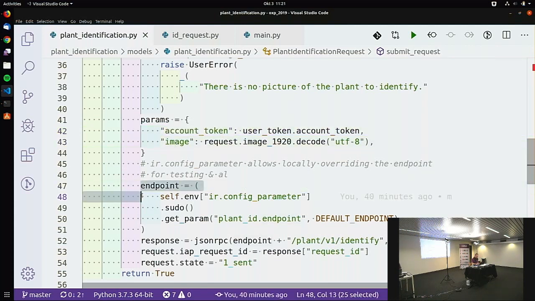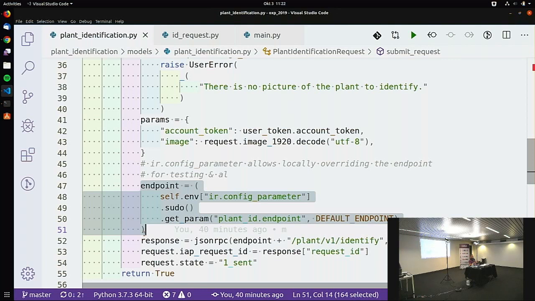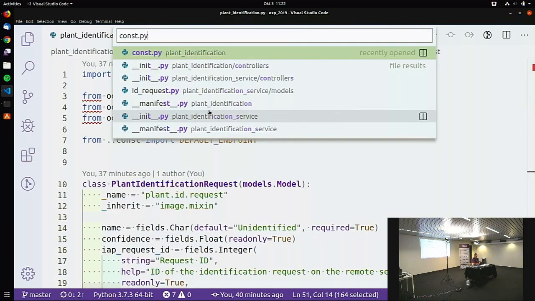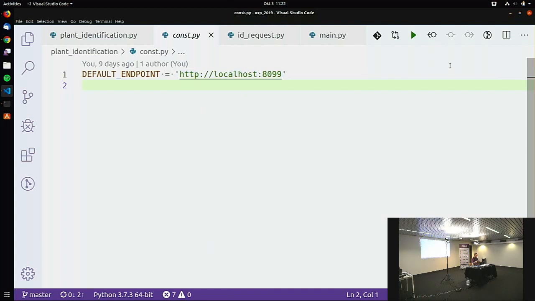Then I need to know where to send it. This is important, especially if you play with a sandbox module. You will need to know if you want to send it to the actual IAP provider, or the actual service that you run, or the beta version. In my case, I have a local server running, so my default endpoint is on my machine.